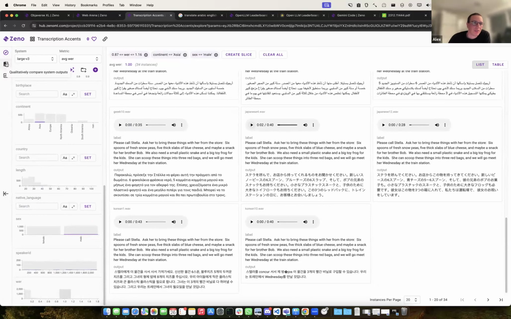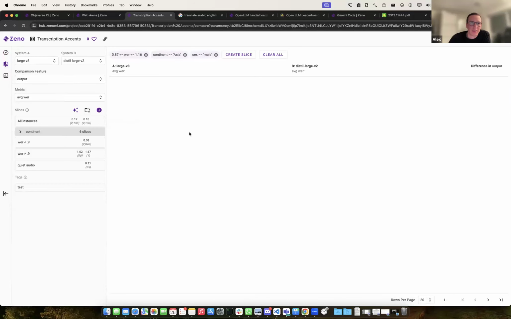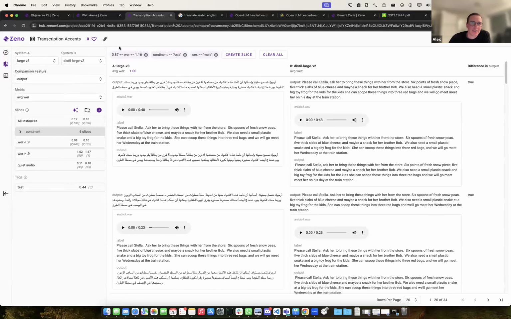But they're definitely all talking English. And now what we can also do in Zeno is compare different models. So I've still selected this subset of data that I'm looking at, and let's look at one of the medium-sized models and maybe compare the word error rate.